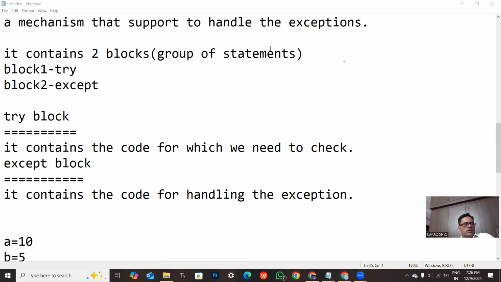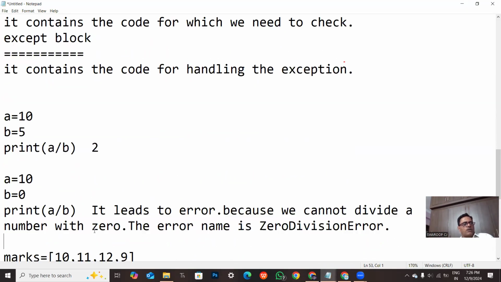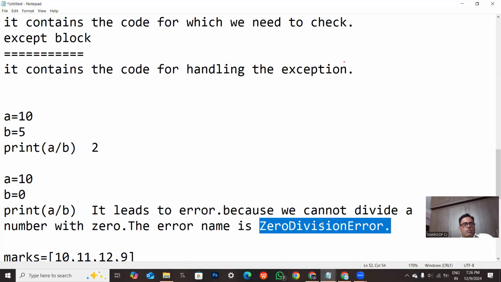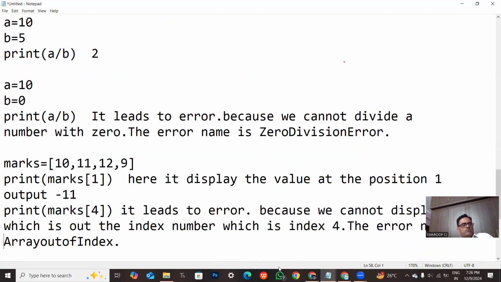And next, the example: if I say a equal to 10, b equal to 5, perfectly the output will come as 2. In the case if you take a equal to 10, b equal to 0, which cannot be possible because a number cannot be divided by 0. This is the error called zero division error. And the second example, I am taking one list which contains 4 elements. The list index number starts from 0, the last index number is 3. But I'm trying to display the value at index number 4, which cannot be possible because the last index number is 3 itself. So this is called array index out of range.